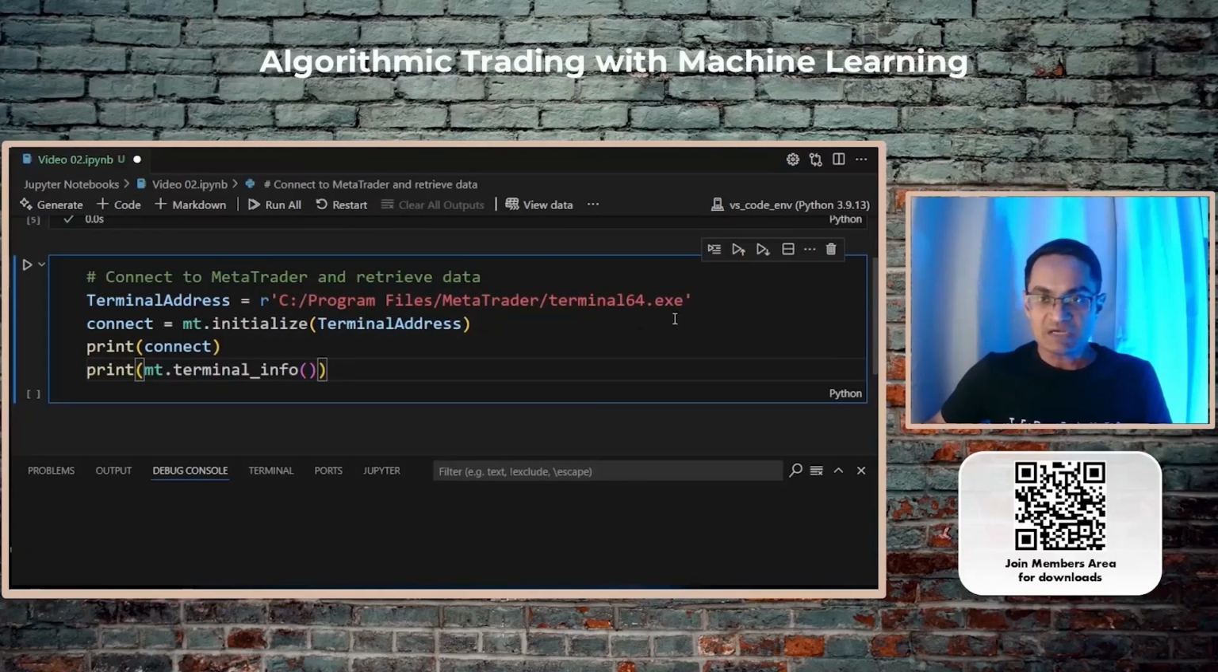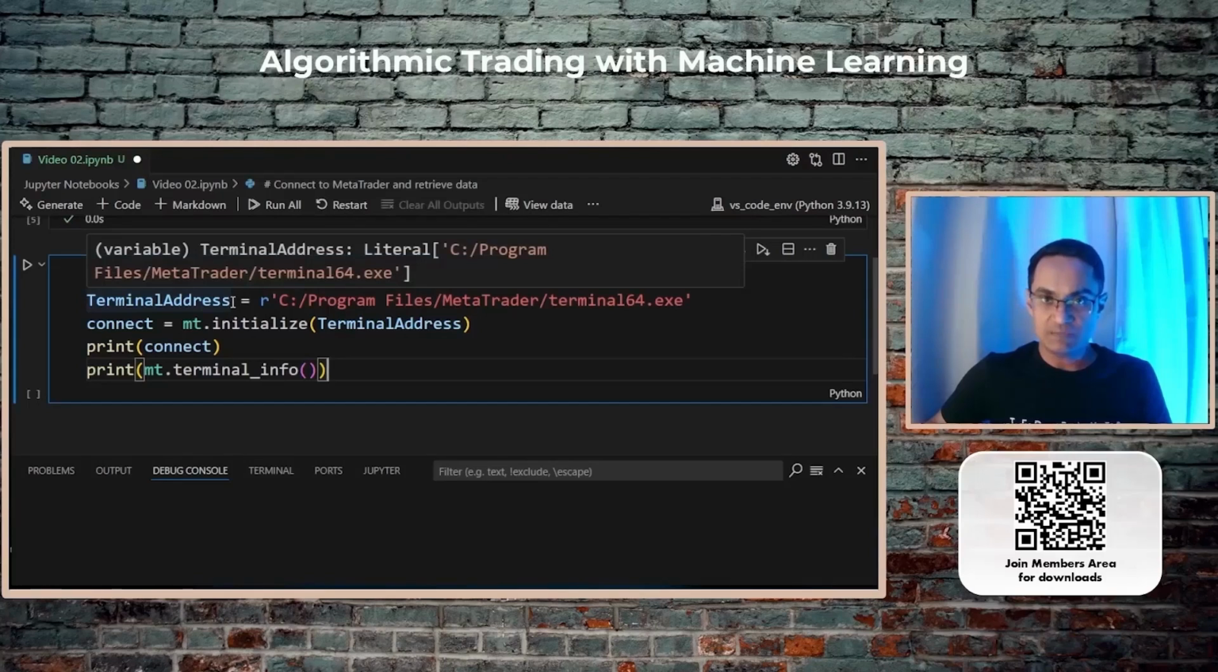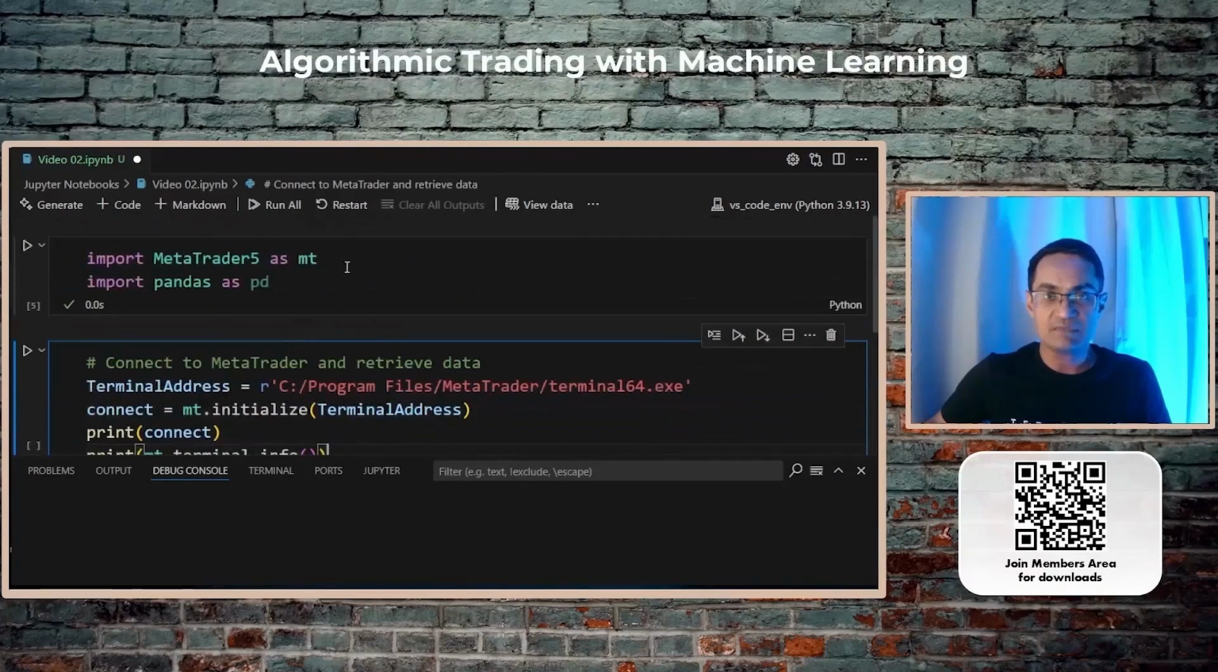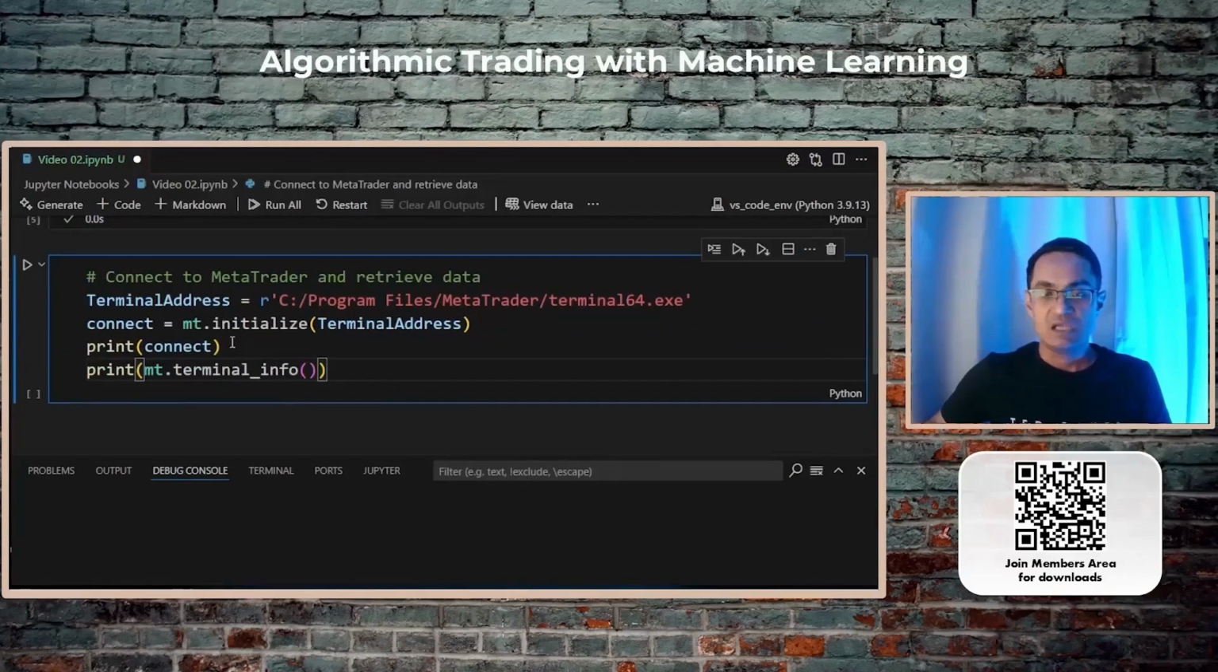Now here, my MetaTrader is installed at this address, and I'm saving the value in the terminal address. In the next step, I am using the command mt.initialize. Now again, this mt refers to the MetaTrader library, and I am asking it to initialize the MetaTrader which is installed at this terminal address. Now of course, you will change the terminal address to wherever your MetaTrader is located.